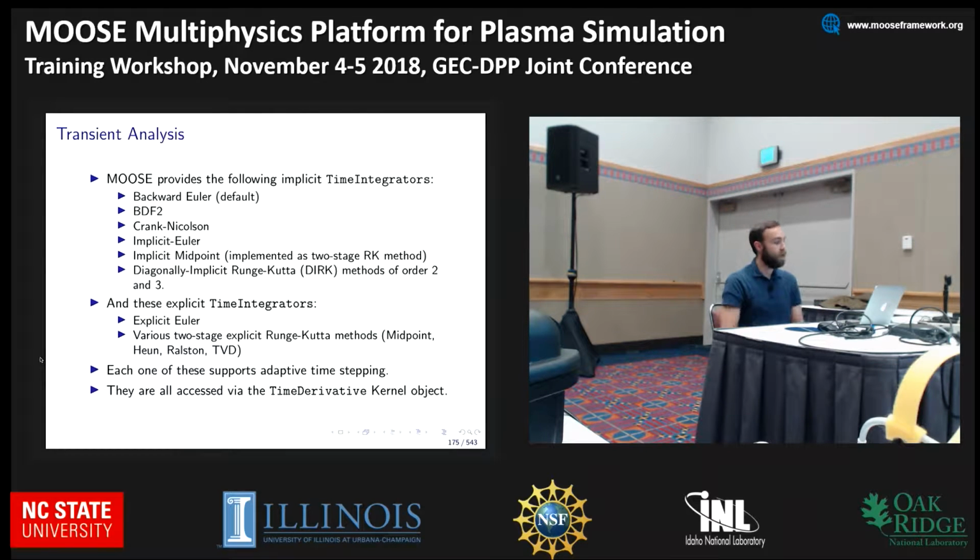Okay. So MOOSE provides the following implicit time integrators. The default is backward Euler and diagonally implicit Runge-Kutta methods, and a couple of explicit time integrators, which I've never used, so I do not know how well those work. Each one of these supports adaptive time stepping, which means that as the simulation runs, it will try to increase the time step. It'll do this automatically unless you explicitly tell it not to.